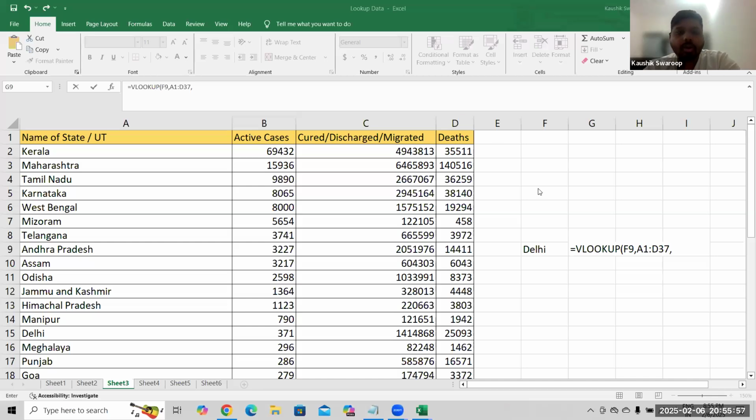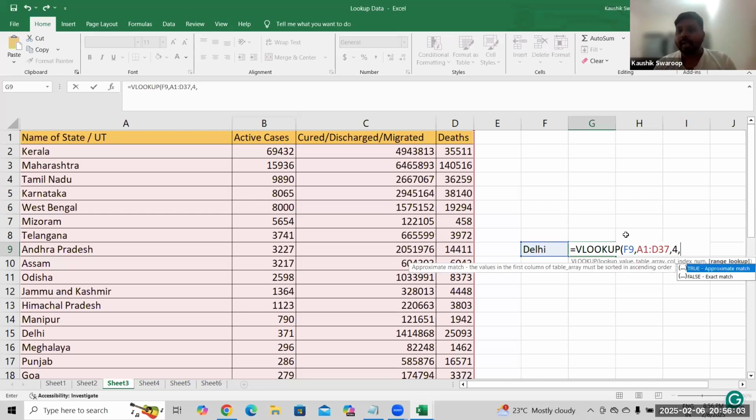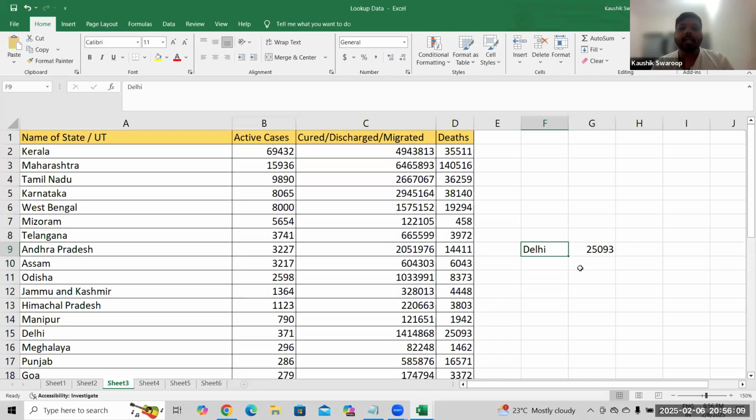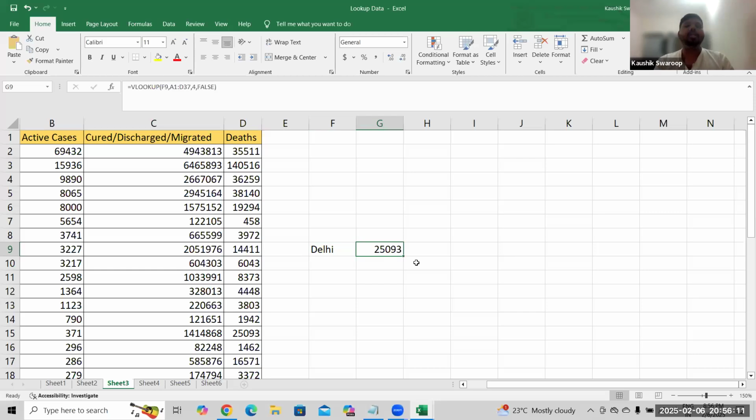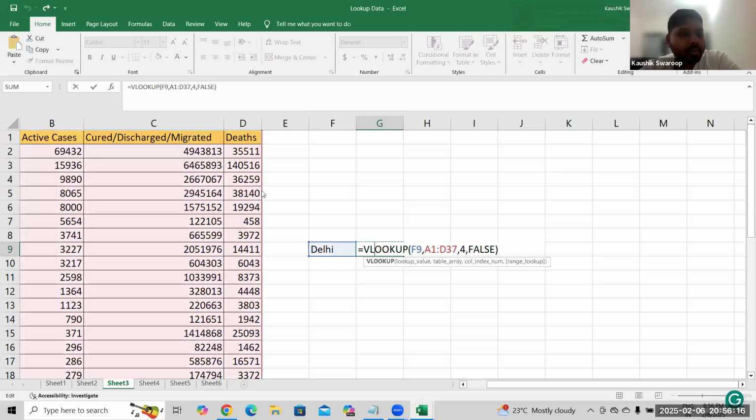So we should be putting 4. Comma, finally, this is not a range. We need the exact value. So you need to put false or you can put 0. And here you can see for Delhi, there were a total of 25,093 deaths. This is how you will be solving the first question. Clear on this?